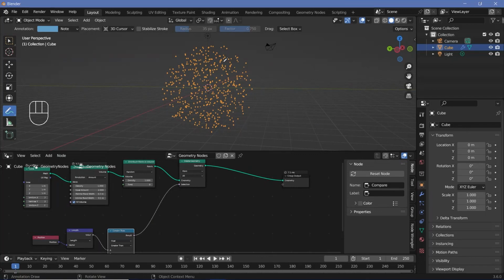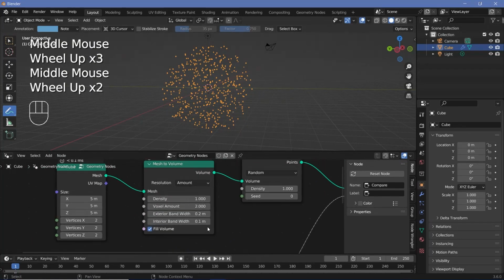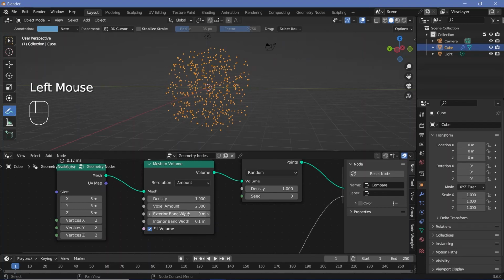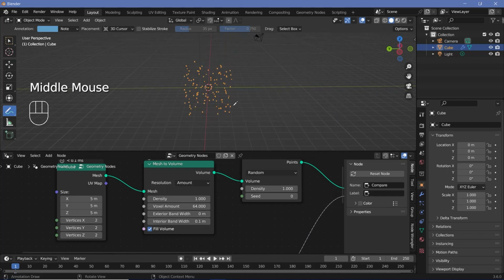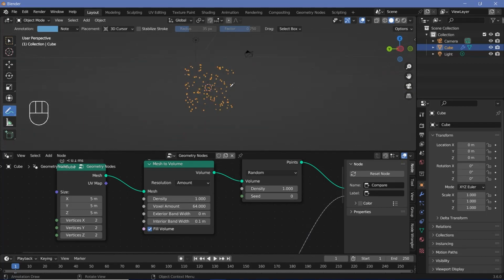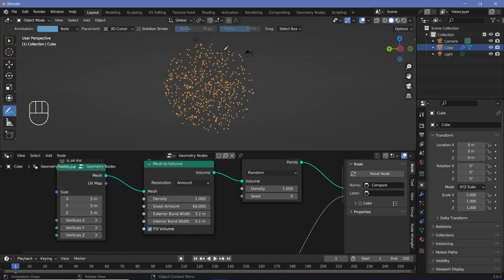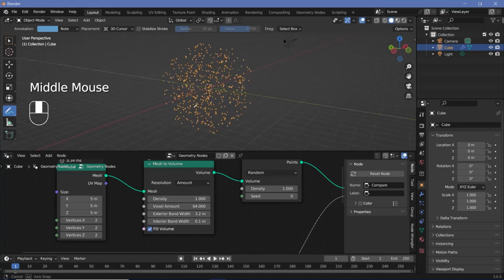Remember, if you don't actually see a spherical distribution, it might be because of the way you set up your voxel amount and the exterior bandwidth. So for example, if I reduce the exterior bandwidth and I increase the voxel amount to something like 64, we actually get a cube itself and not a sphere because the distribution of the volume is much smaller. So we can always just play around with the exterior bandwidth till we make sure that it's just points within the bounding box and it's actually a spherical distribution.